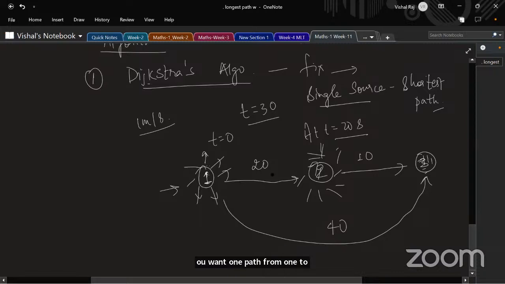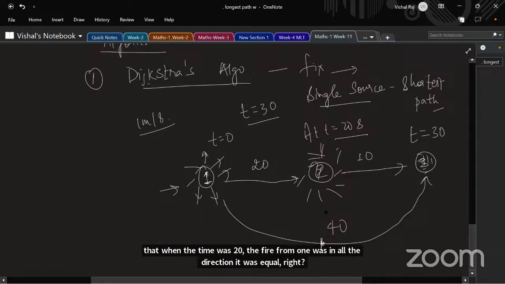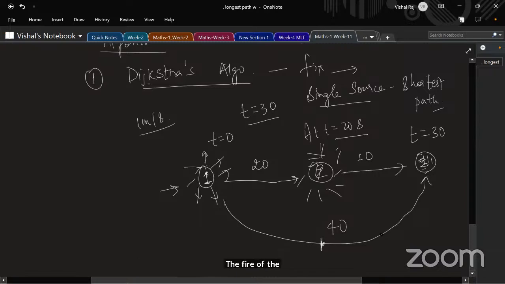Similarly, the fire will reach 3 at t equals 30. At t equals 20, the fire from 1 was spreading equally in all directions, so it would have reached halfway in this direction. And after 30 seconds, at t equals 30, it would have reached 3 by the other route, but it didn't.